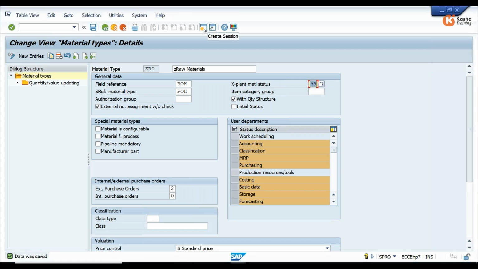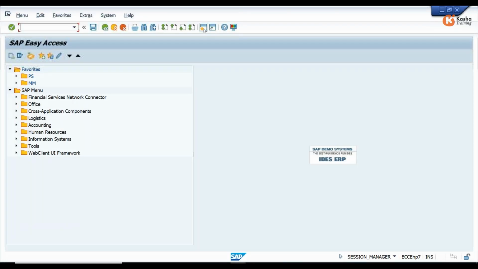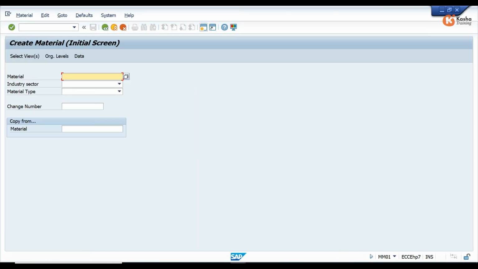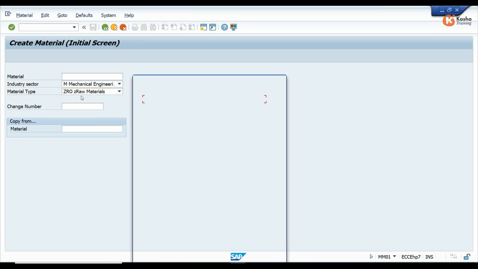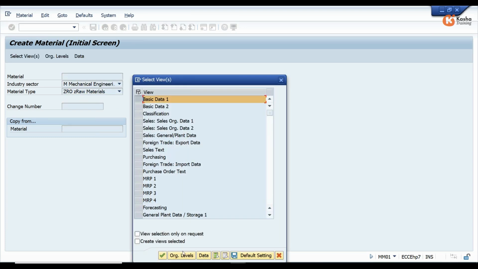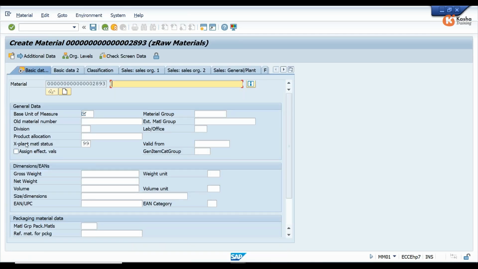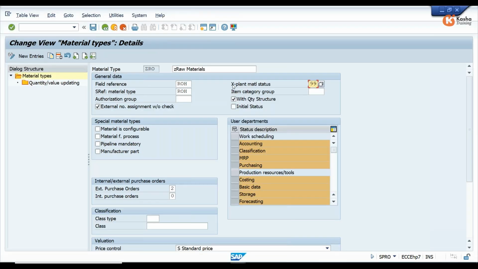I will show you right now as an example. I'm going to create another session. Go to MM01, just for checking the default values. This ZROH material type I'm going to use. Select only the basic data one. Look at this: the cross-plant status is automatically updated to 99. Why? The reason is we have maintained 99 in the configuration.